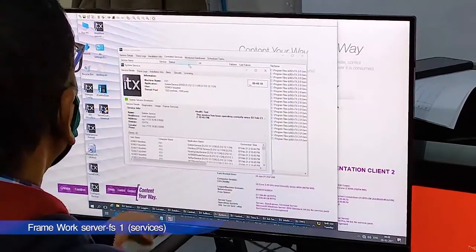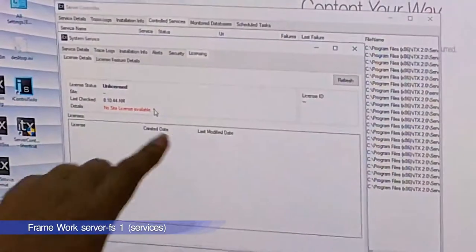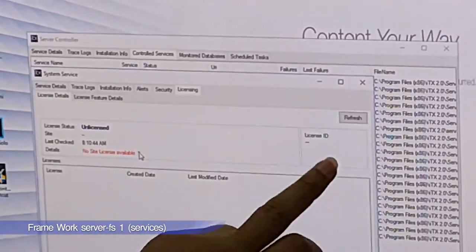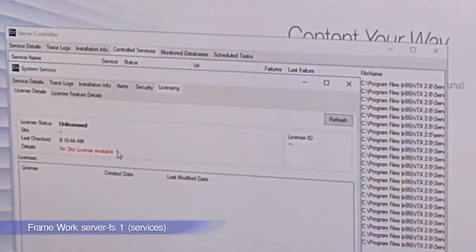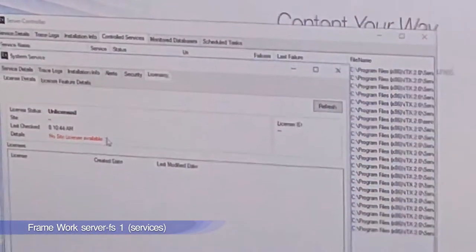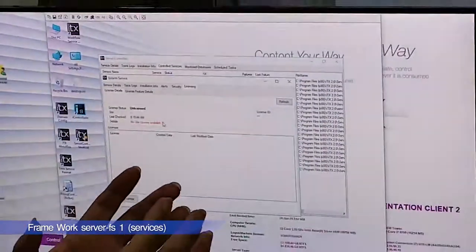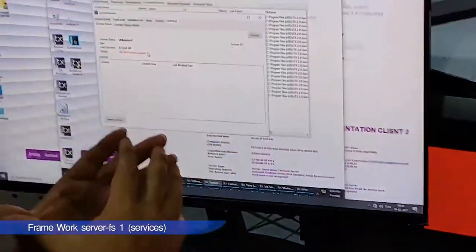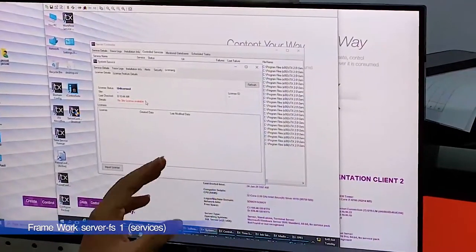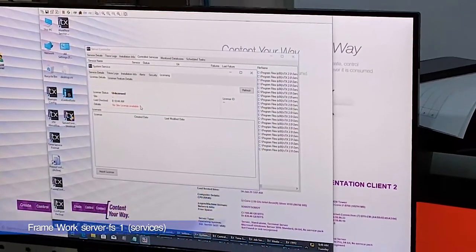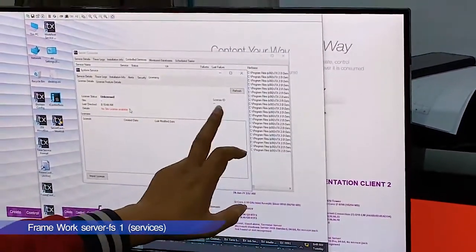So we can see the licensing here. Don't worry if there is no site license available, because this license is on the framework server only, and we don't have any service license running on the framework server. In case of something like the missing material, the proxy generation or the opus interpaint, there are some services which require the license on the framework server itself. In that case, we can install the license ID here, the dongle, then it shows it.